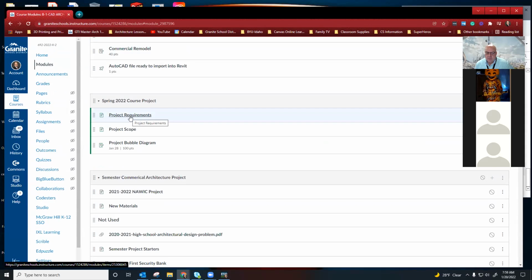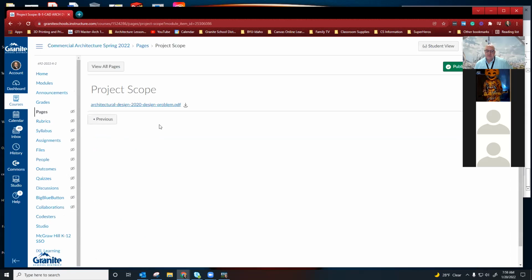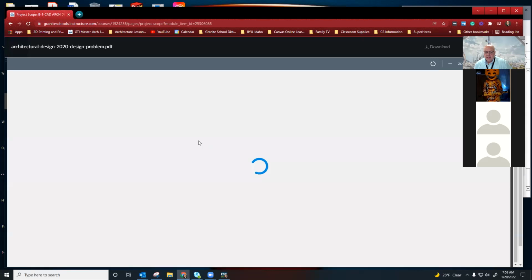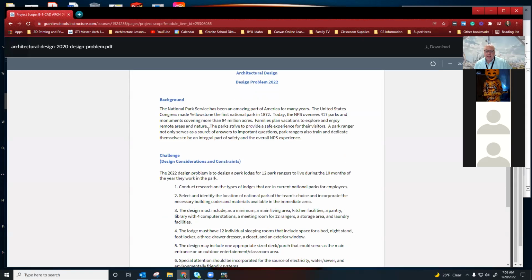So you have the project requirements, and I should have set this up so you had to read each thing in order. I don't know if you guys really like doing a course that way, so I didn't do that. But here's the project scope. This is the instruction for the scope. We'll look at that and spend some time on that. That is actually where we're going to go next, Eden. So you guys are doing a ranger station for any of the 417 parks in the United States, including Hawaii and Alaska in that mix.